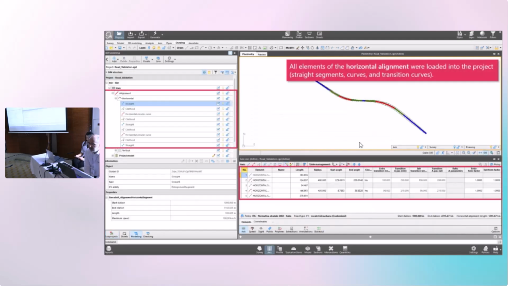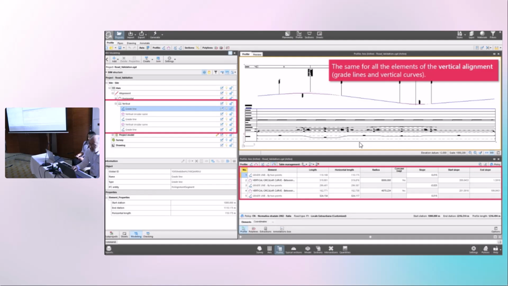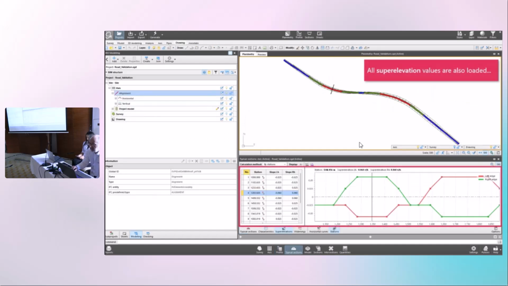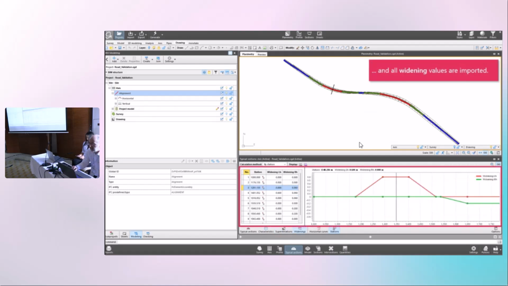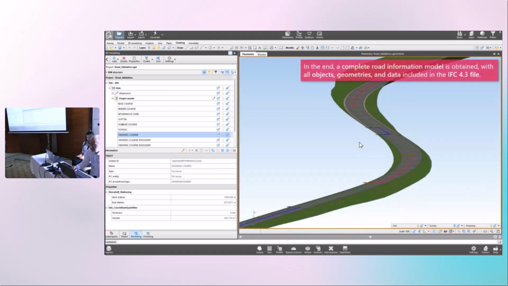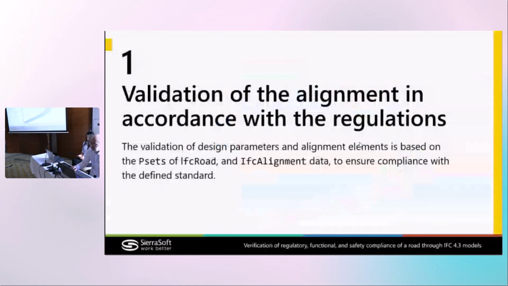All elements of the horizontal alignment were loaded into the project: straight elements, curves, and transition curves. The same for all the elements of the vertical alignment, grade lines and vertical curves. All super elevation values are also loaded, and the same for the widening values. In the end, a complete road information model is obtained with all objects, geometries, and data included in the IFC file. And now we can start with the model validation.